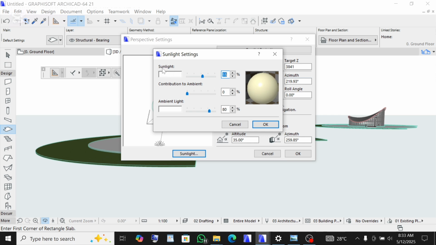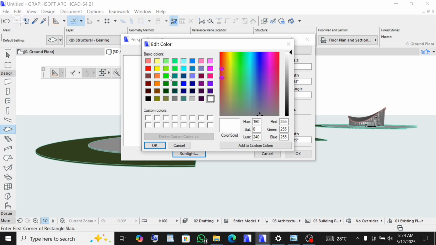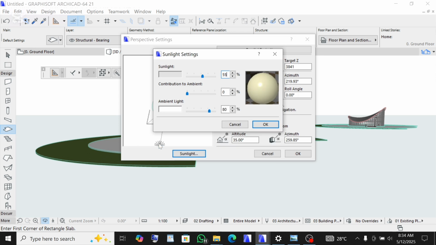modification. You can see the color of the solar radiation. You can click on it. It's on white. Okay, now let me darken it a little. I'll take it down, position it. Okay, I'll click OK. Now this contribution to the ambient, you can just place it at the middle. Okay, I'll take it here a little.